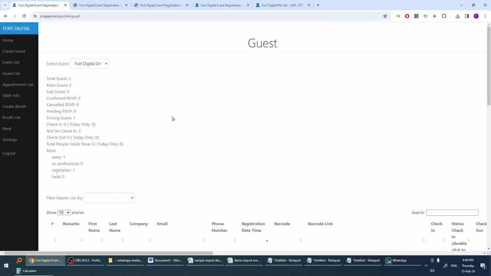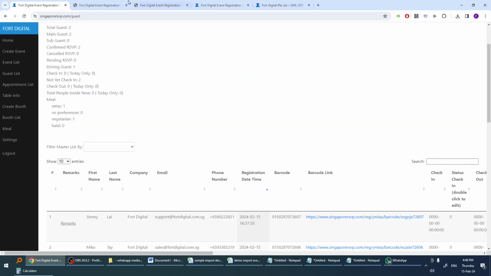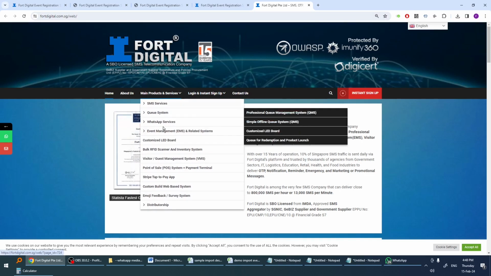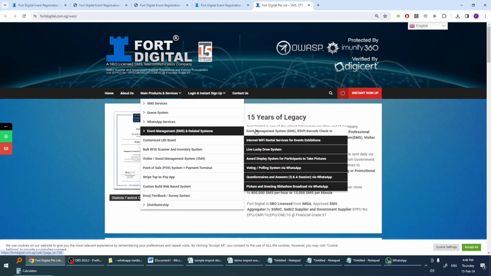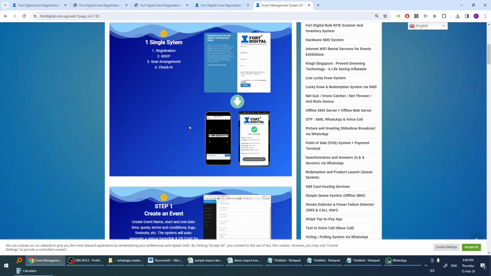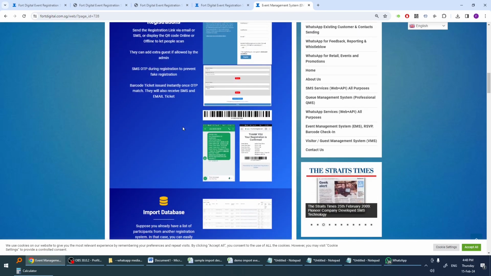These are the first 3 steps: registration, RSVP, and table arrangement. Now I'm going to talk about the check-in, and show you the check-in process. Ford Digital will provide you with the check-in phone with the app. We have a special app for you to check in.